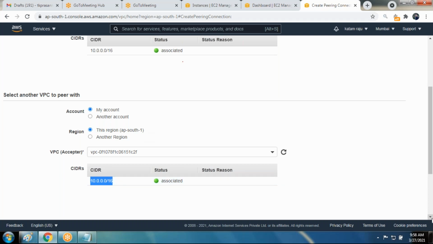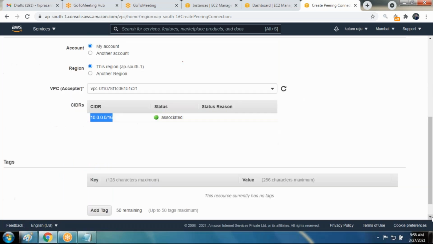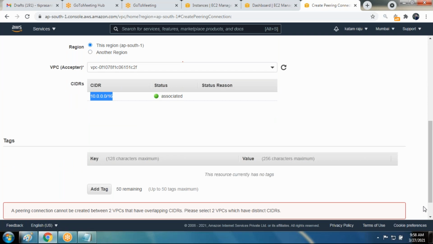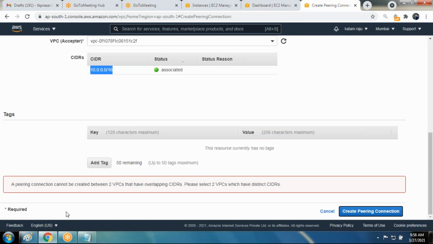So this is another important point. You just keep it in mind. Now I simply create the VPC peering connection. Just look here, I'm not able to create it. Why? A peering connection cannot be created between two VPCs that have overlapping CIDRs. What does it mean? Please select two VPCs which have distinct CIDRs.